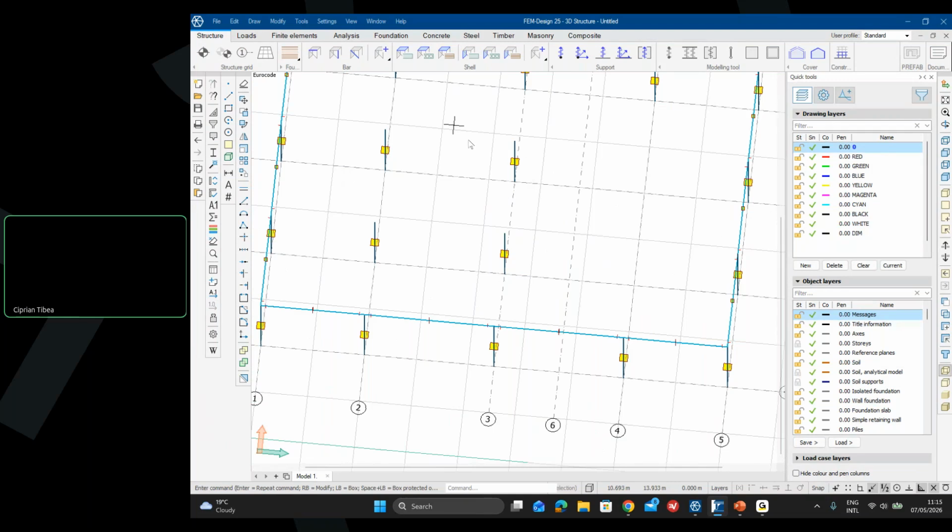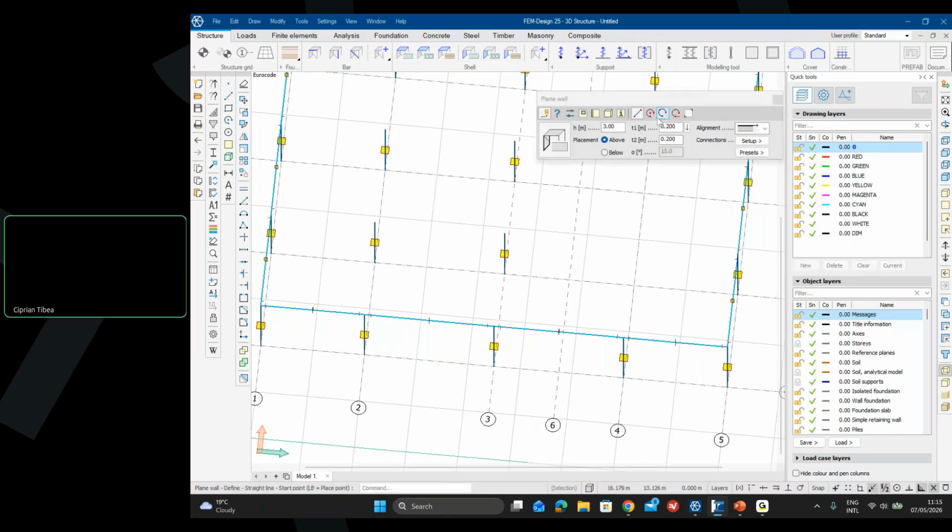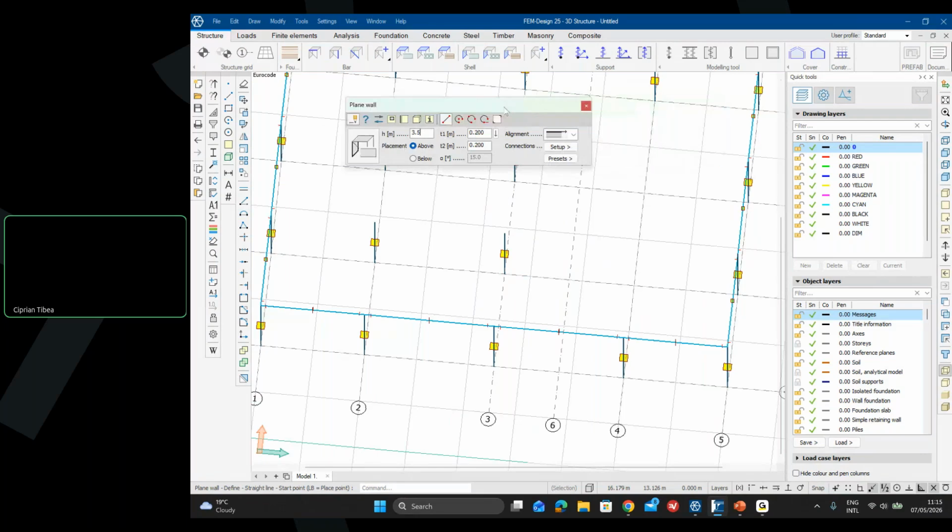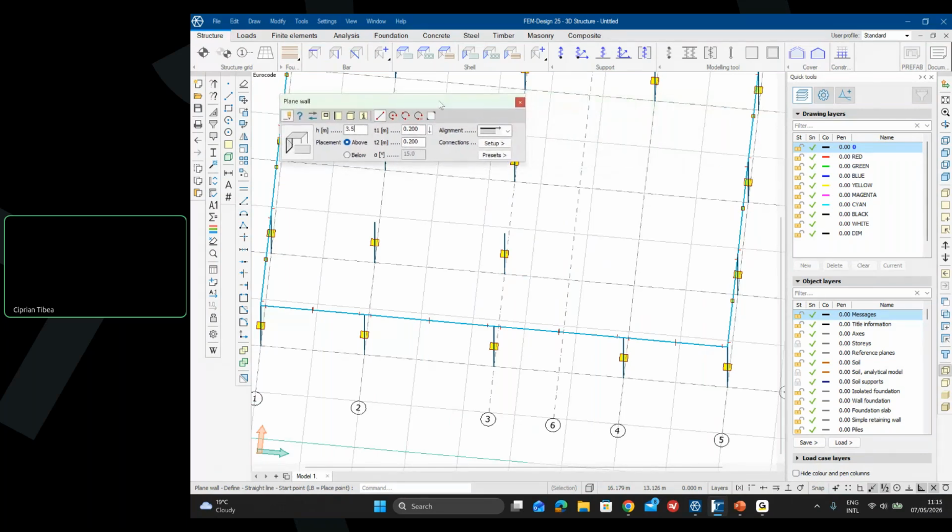And the way we do it, we go to the plane wall. So you see, here is like line elements, and then it's shell elements, of course, like plates, and then walls. If I go here again, I will have to select the height, was 3.5, right? And then the thickness. And we will just leave it by default with 0.2 thickness. And also we're gonna design it as above. So let's design it like this.